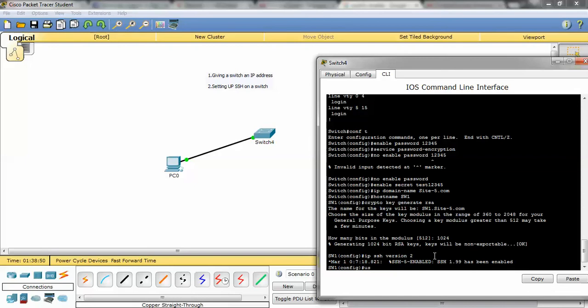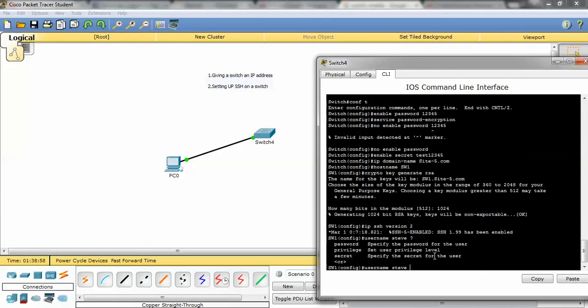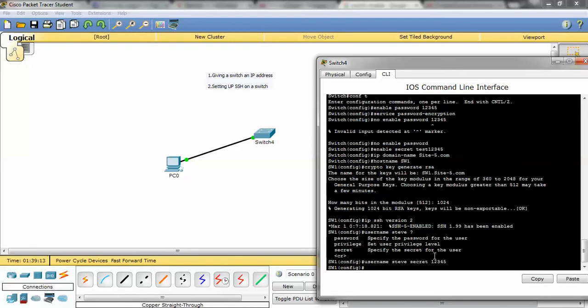So I'll use username Steve, password, or you can use secret. Instead of putting password and having the password in plain text, you use secret. And the secret I will use here is 12345. Make it simple, just for demonstration purposes.